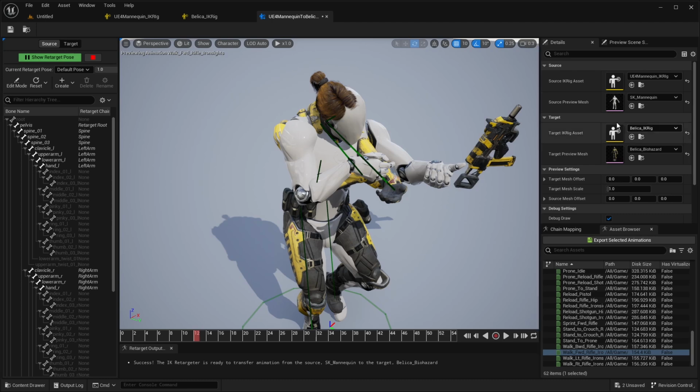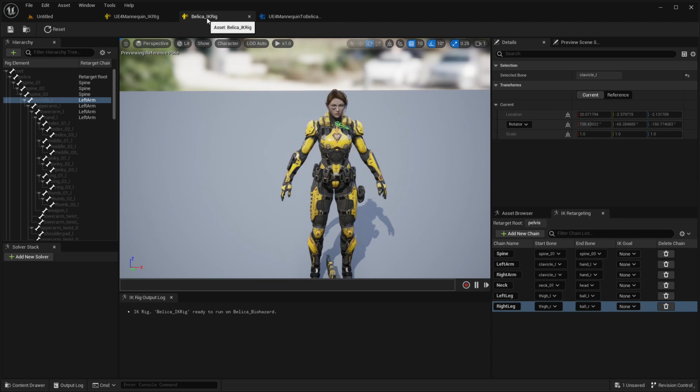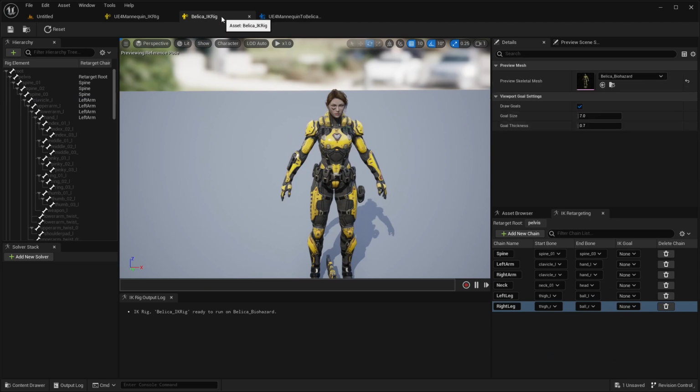Now let's go ahead and add the IK goals. So to add an IK goal, you want to go to your target rig, and all you have to do is add the IK goals to your target rig. So you don't have to do it for the source, only for the target. So over here in our Bellica IK rig, we're going to add a solver, and we're going to add the full body IK solver. That way we can use IK goals.